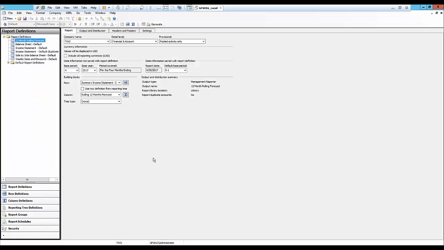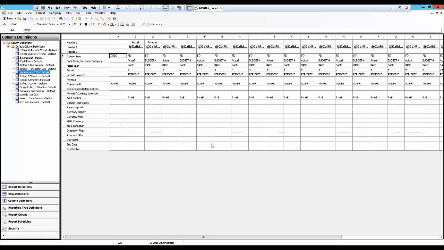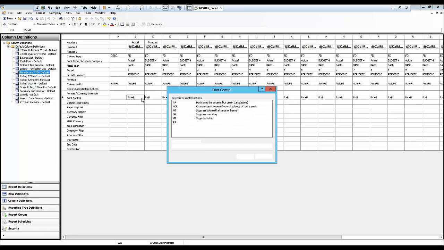So what I did is in the column definition, you can actually create some print controls that drive all of this information. So in the print control feature, there are some conditional prints found at the bottom. And so in this case, I can tell the system, I only want you to print this column if the period I'm running for is equal to or less than the base period that's here.